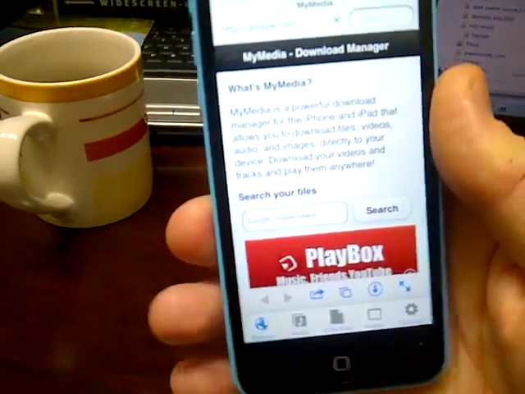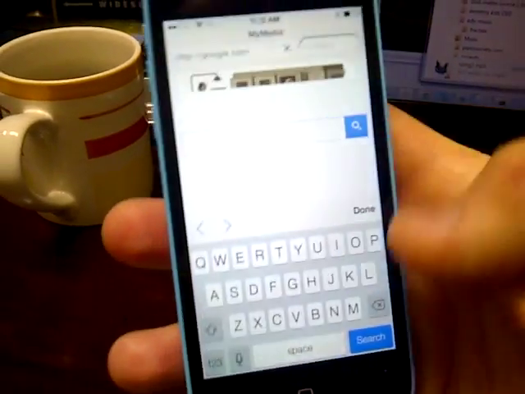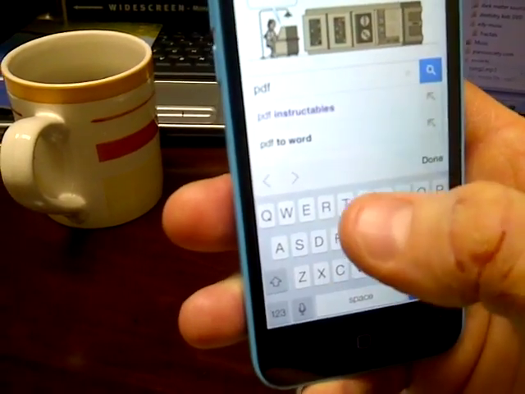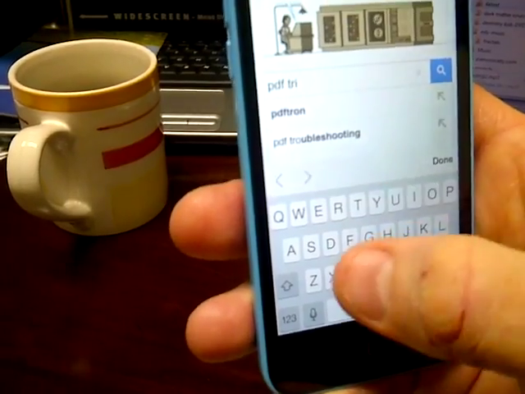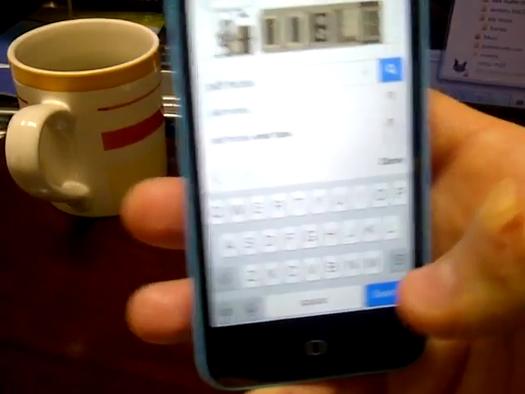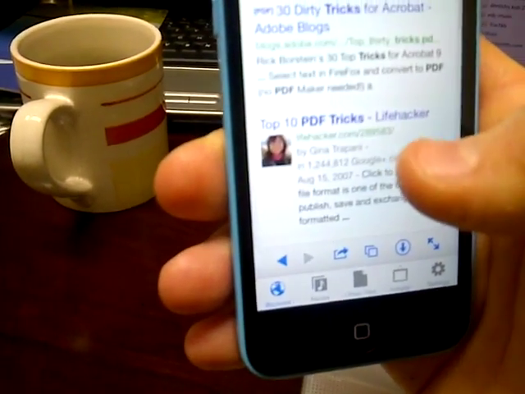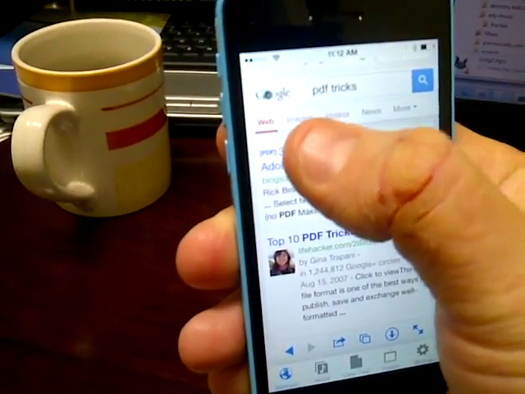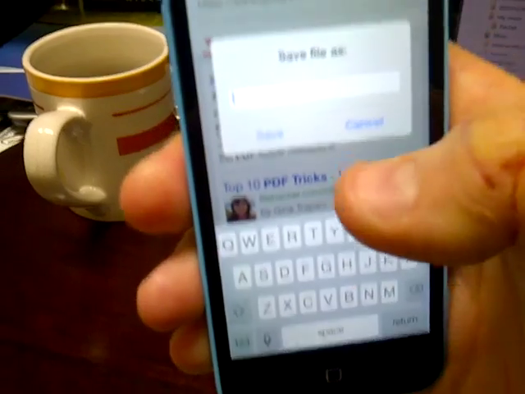Okay, and let's look for a file, PDF, let's say, tricks. Okay, so it's going to be maybe a PDF file showing tricks. Oh, here, 30 dirty tricks for Acrobat. Okay, so there, click that. It gives me the option to download the file.